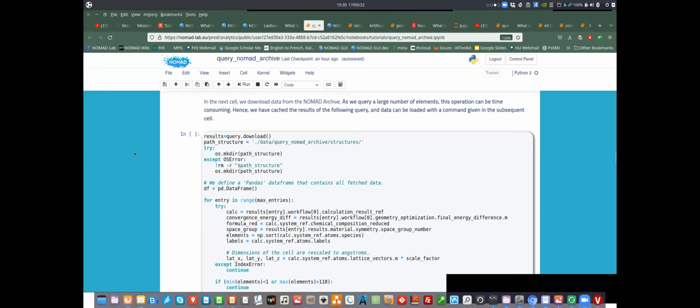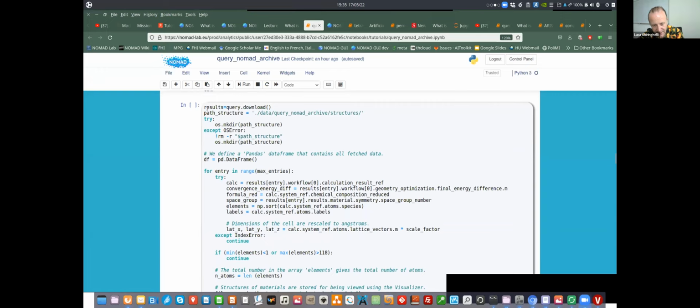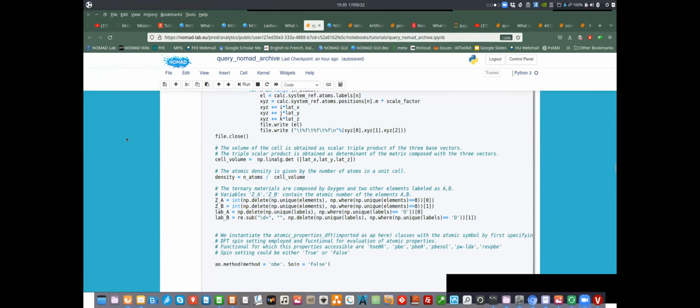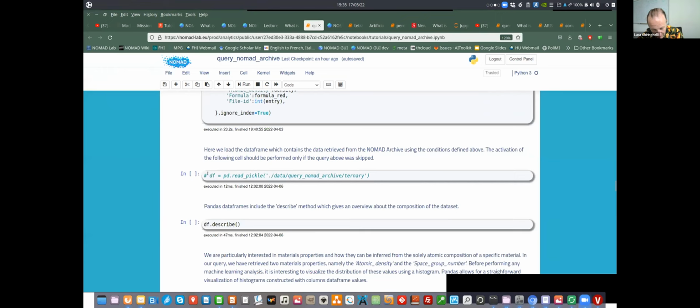Yes, but I wanted to tell you that you don't need to do the query. The query is already pre-run. If you see what I'm sharing, you have a cell that starts with results equal query download. You don't need to run this one. Actually, you shouldn't. You just run the next cell, which contains the result of the query.